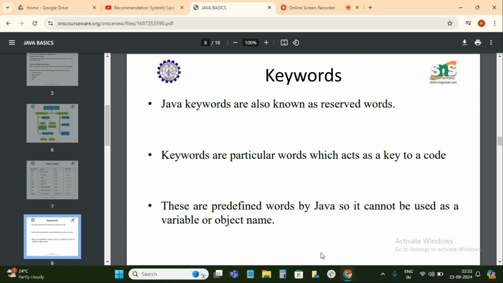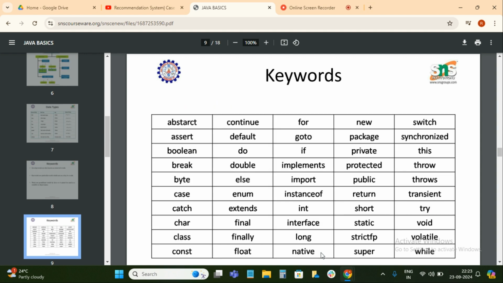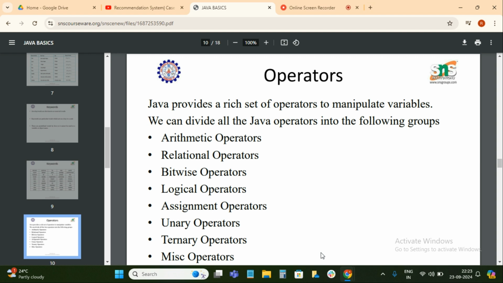Next, we discuss the keywords. Java keywords are also known as reserved words. Keywords are particular words which act as a key to a code. These are predefined words by Java, so they cannot be used as a variable or object name. The keywords in Java are given in this tabular column, so we can use these based upon our requirement.